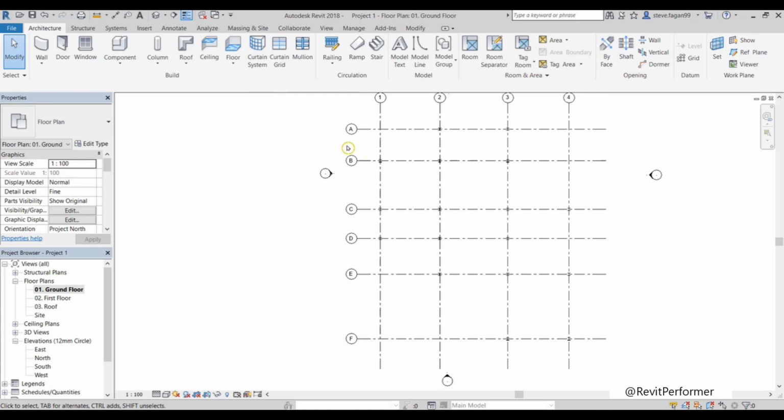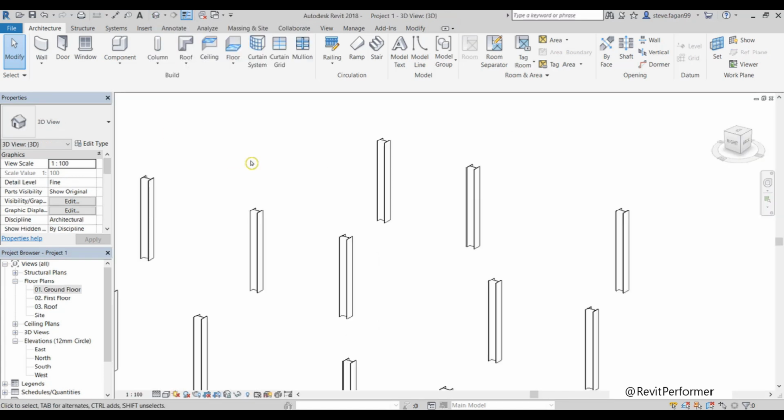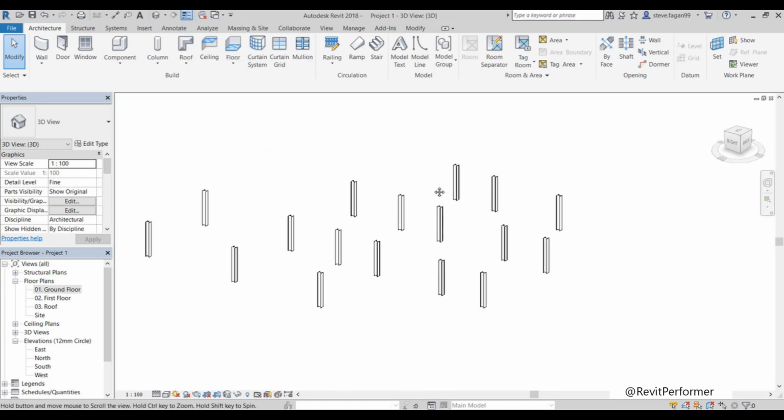The best way to view this is to toggle over to our 3D view now, just to see what we've done. And the quickest and easiest way to do that is to go to the quick access toolbar at the top, select the 3D house, and it will generate our 3D view.